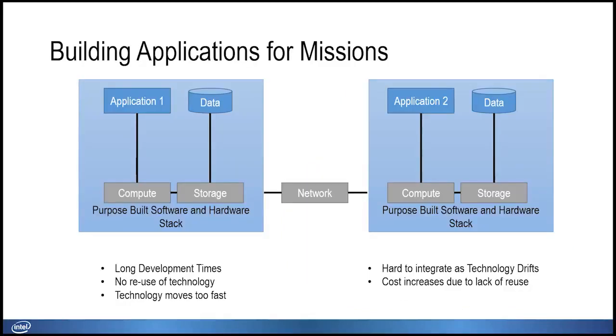So in order to understand how this is all working, let's take a look at how we deploy applications for missions today, or how we used to maybe 30 years ago, because it really hasn't changed much in the last 30 years. I create a reference architecture that has an application stack built on specific hardware, both compute, storage, and then I want to connect it to other things, so I put a network in there. This is how we've built things for a long time.